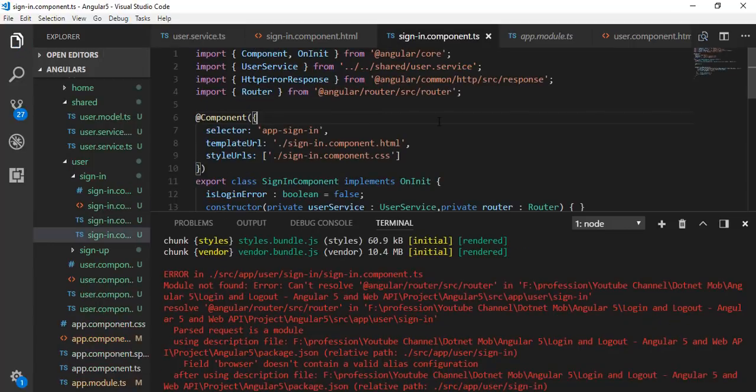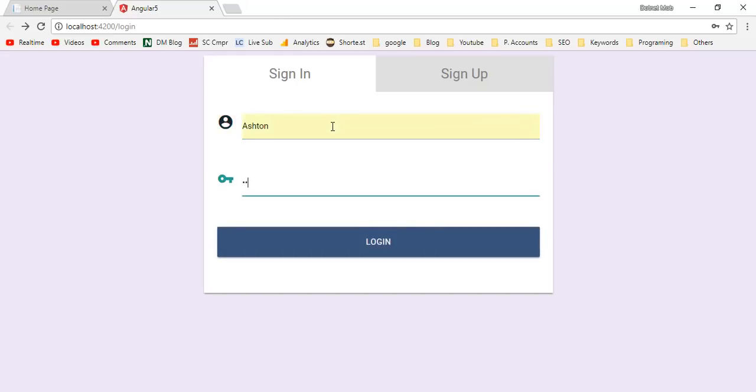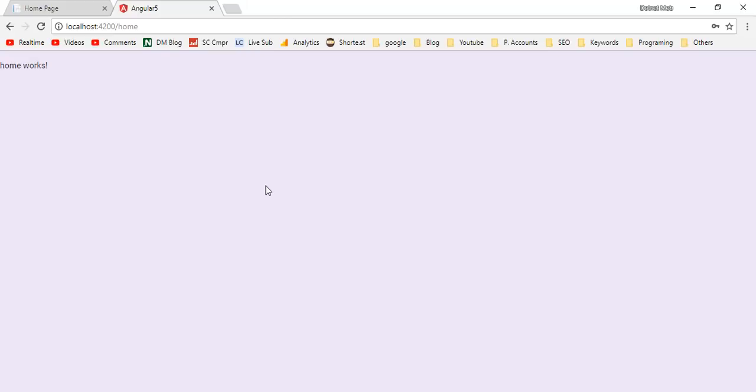We have few more errors with import statement inside signin component.ts file. Here we have to import HTTP error response from Angular common HTTP. Then we have to import router from Angular router. Let me save this and back to the application here. Now let me try to log in with Ashton record. Username will be Ashton, then password will be 123. Click on login. So here we have successfully logged in inside this application.